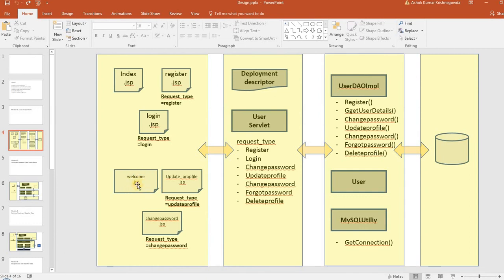From welcome.jsp, if we click on edit profile, it goes to updateProfile.jsp, where a form is displayed to edit the profile information, but the request type will be set to update profile. Likewise, if I click on change password, it takes us to changepassword.jsp, where a form is displayed to enter a new password, and the request type will be set to change password. In both JSP pages, clicking submit hits the same servlet, user servlet.java, which reads the value of that hidden variable. If the request is update profile or change password, it executes the appropriate method within the DAO layer. That's how this architecture has been implemented.